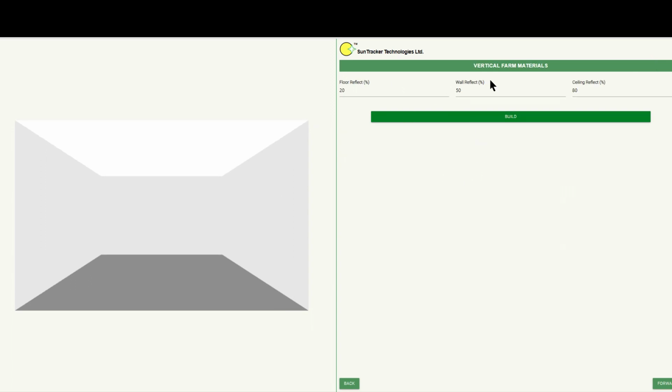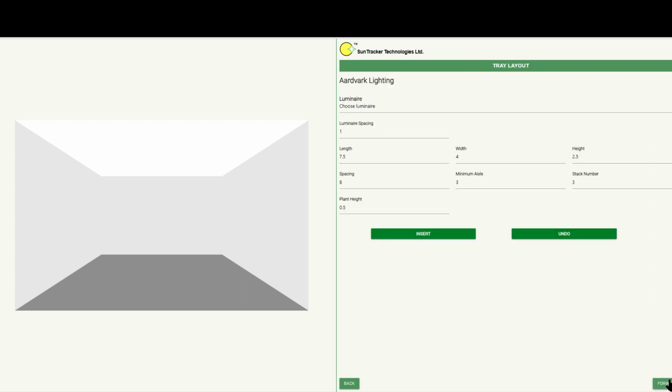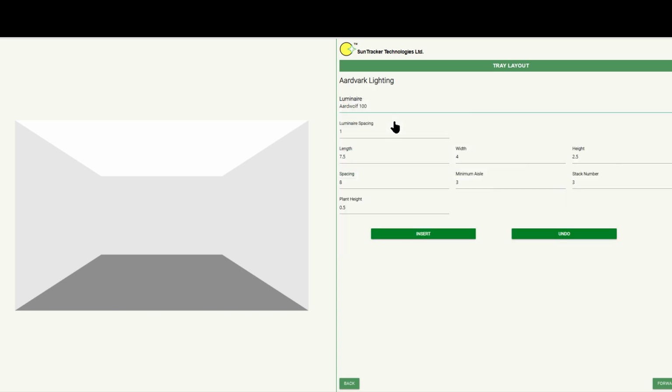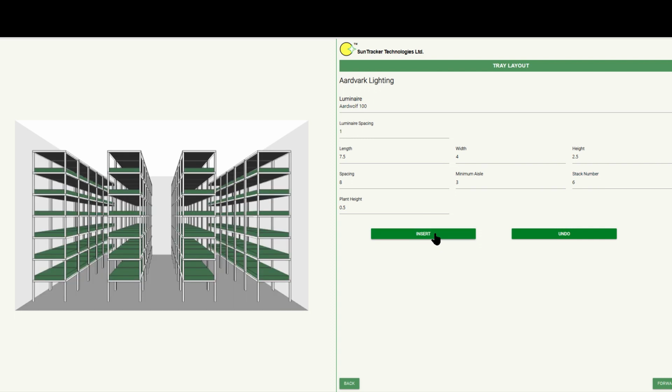Similarly, the only material properties are the wall, floor, and ceiling reflectances. The choice of luminaires is also different, as they will be fluorescent lamps or LED strips mounted to the bottom of each stacked tray. So we choose another luminaire at random and specify the tray dimensions, number of stacked trays, and spacing between the stacks. Cerise generates the trays for us automatically.